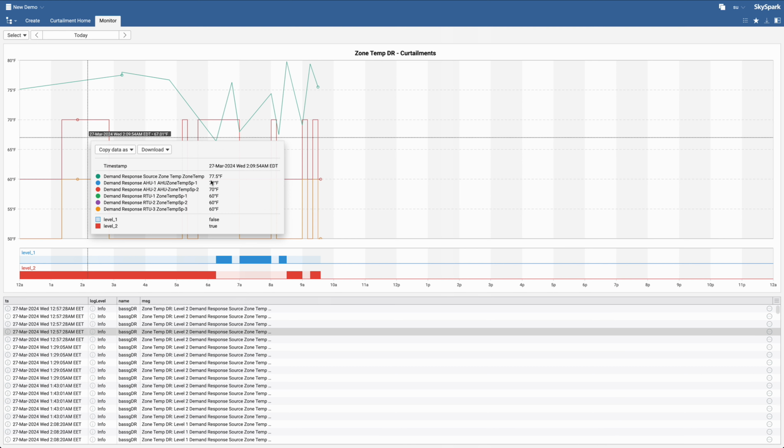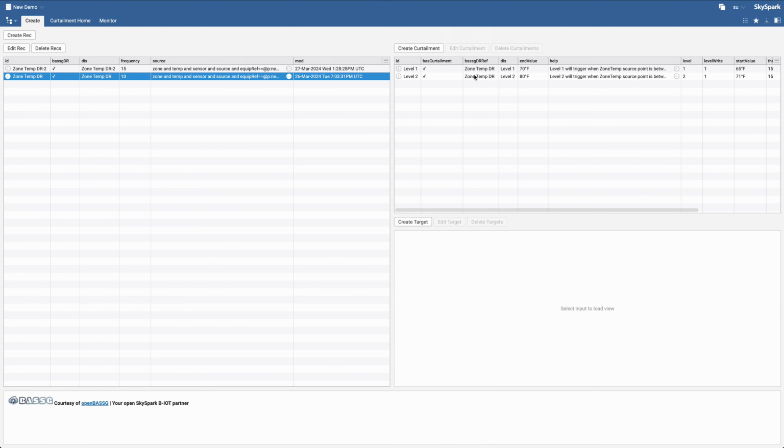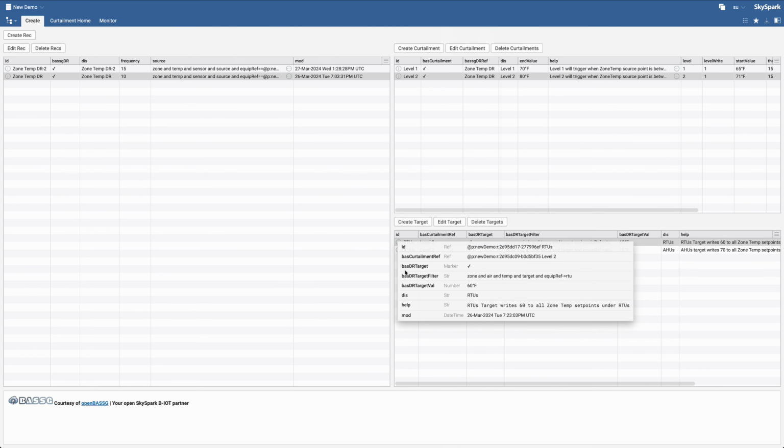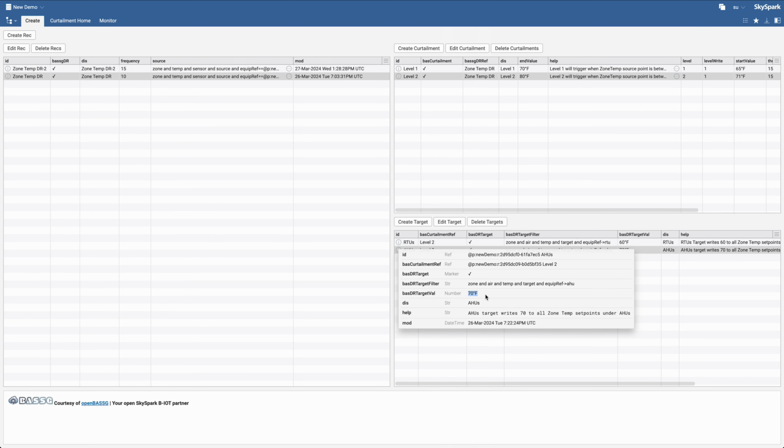77.5. So AHU set points are on 70 and RTU set points are on 60. And we see that level 2 is true. And that's what we defined here. So we have level 2, RTUs should be on 60, and AHUs should be on 70.